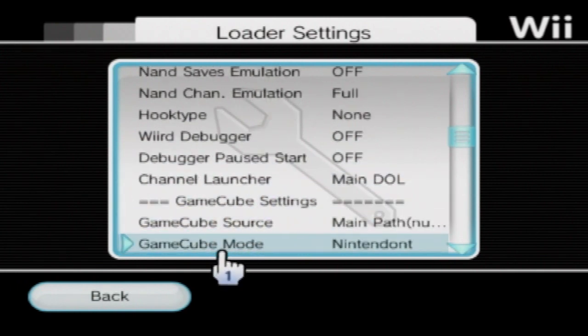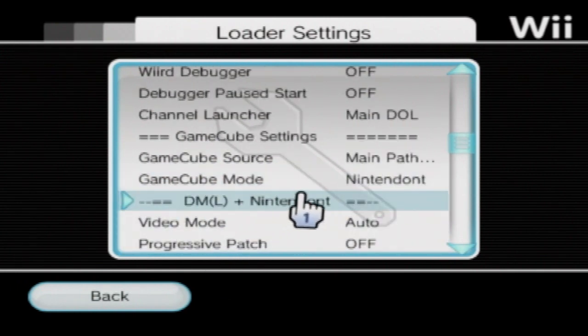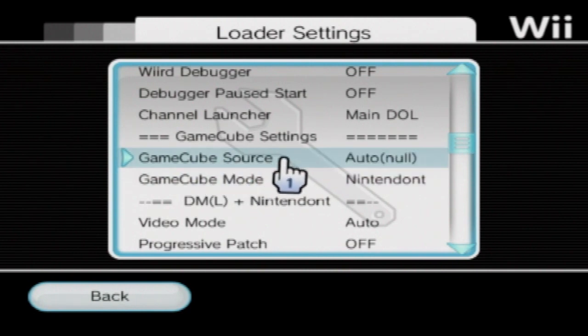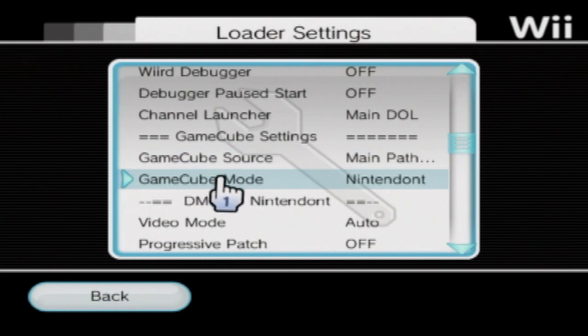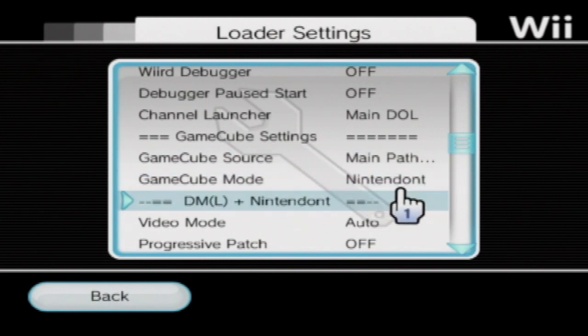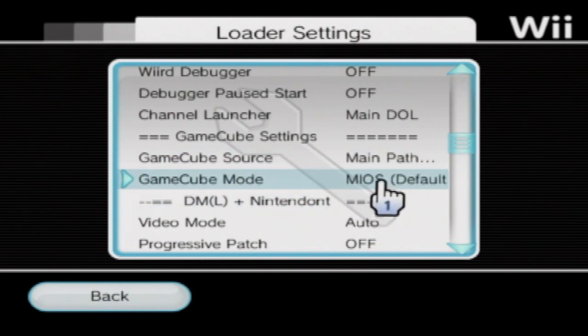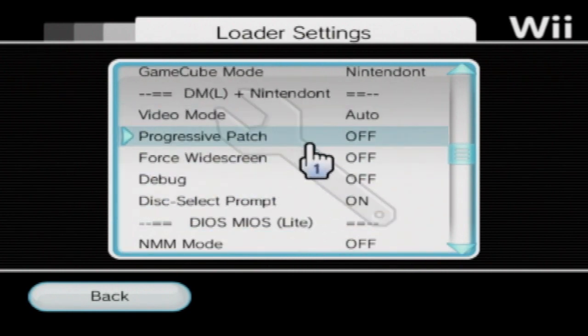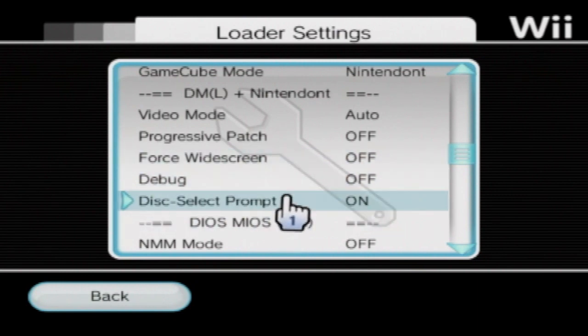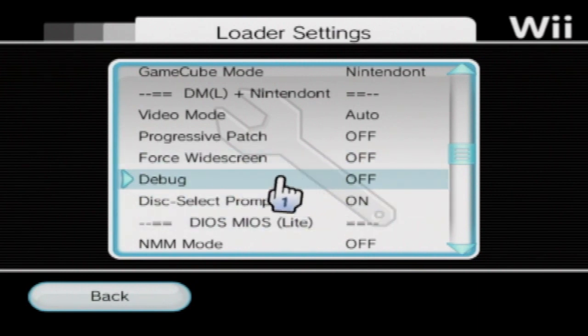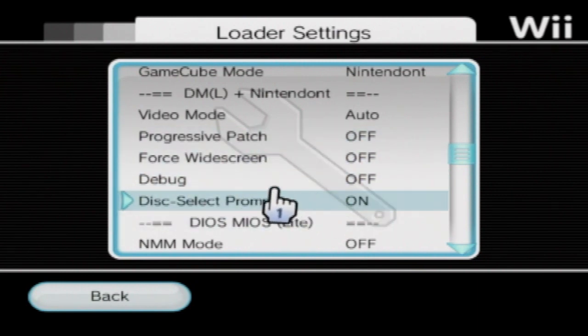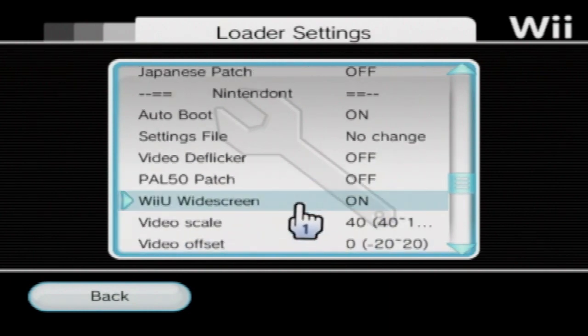especially like you have GameCube sources and GameCube settings. So you want to make sure that it's set to Nintendont with the GameCube mode, and you want to make sure the main path is your SD card, because that's where Nintendont is. And as you can see, here's our Nintendont, all of our settings. So as you can see, we have like widescreen, video mode, stuff like that. You guys can automatically just change those.